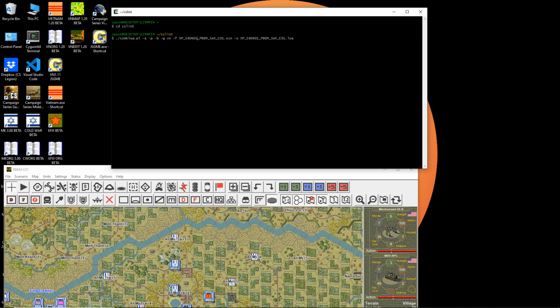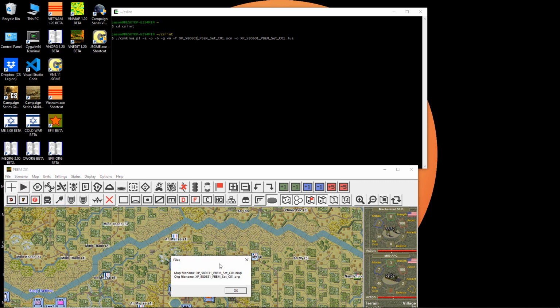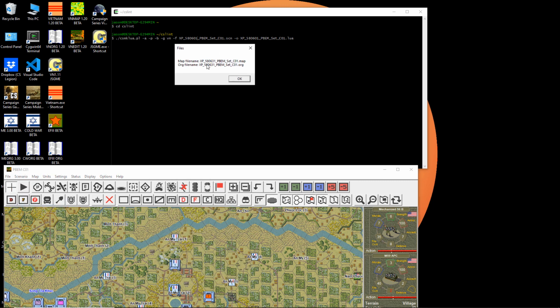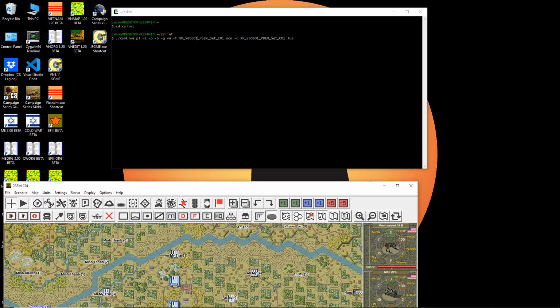So as you can see, this is the original scenario file, and then this is going to be the Lua file that we're going to create. Ideally, and a good habit to get into, is that all your files should have the same name. So here we're just going to double check the display file names. This file name is the same, set C1, and so there we go. We're all happy here. Now that it is entered, I am going to press enter.